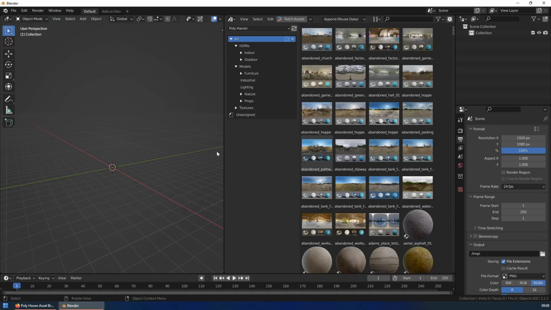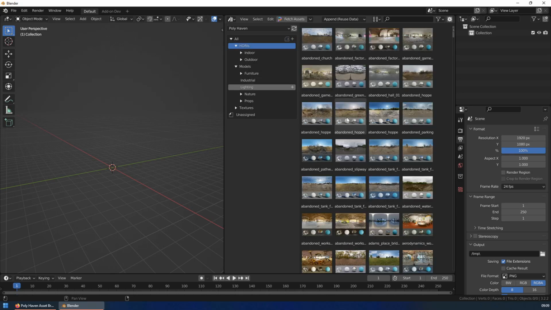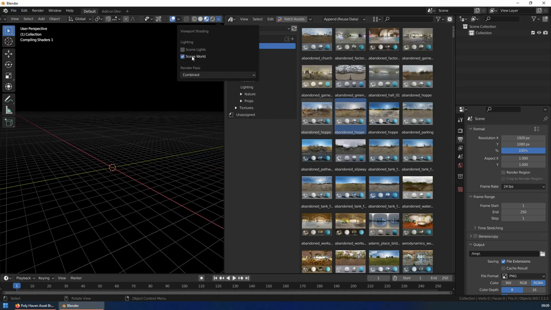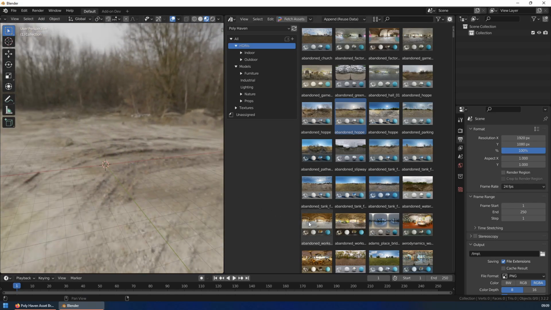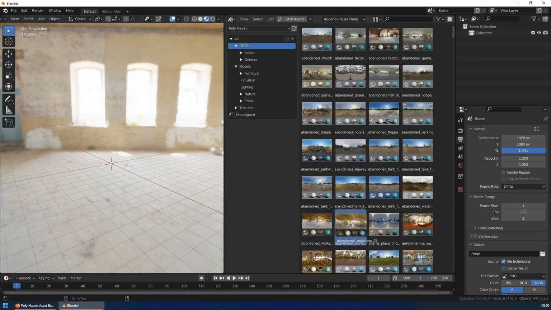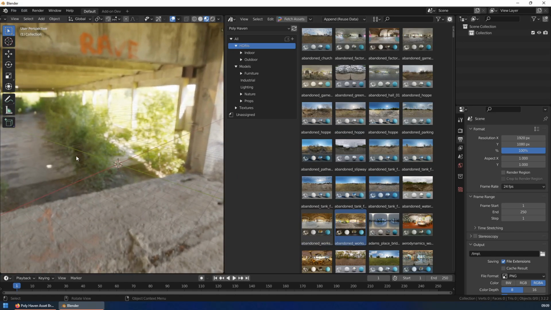All right, so to use any of the assets, the HDRIs are fairly straightforward. You can simply drag and drop them into your 3D view. It's not going to look like anything has changed, but if we change to the material preview and select the scene world, you see now it has loaded the HDRI that we're going to be rendering with. And you can simply drag and drop, and it's going to update pretty much instantaneously.